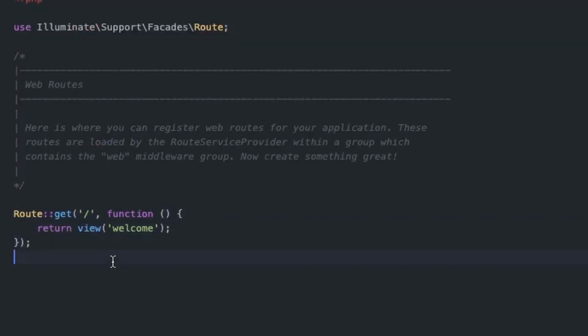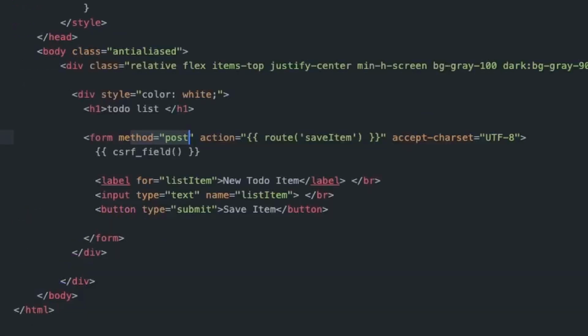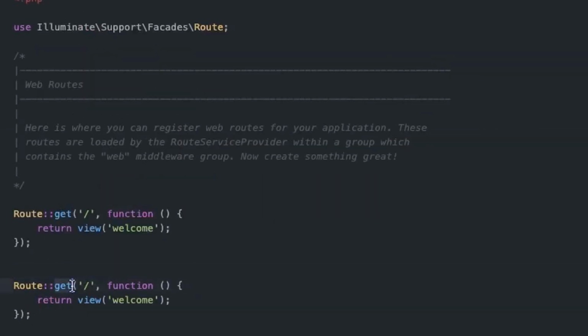Okay, so to create a route, I'm just going to copy and paste the default route, and there are a couple of things we need to change. Our form element has a method of post, which means we have to make our route a post route. The first argument is what URL to hit to fire this route. So I'm just going to call it save item.